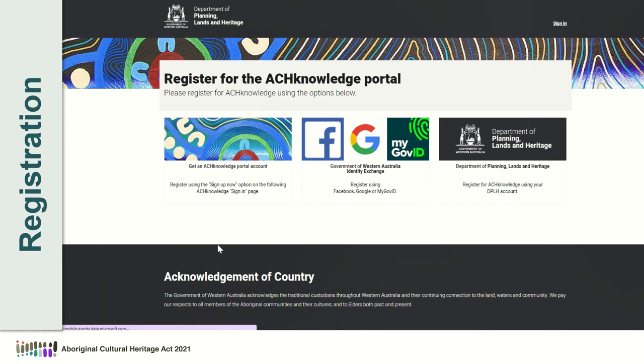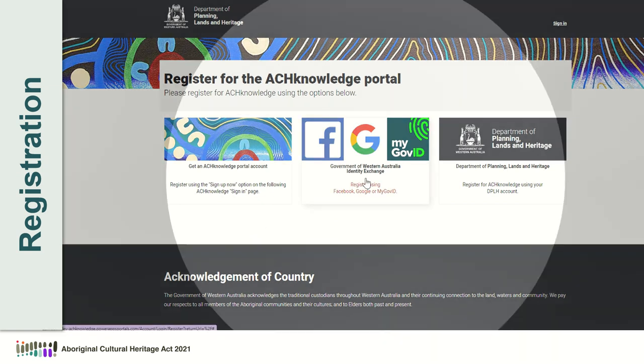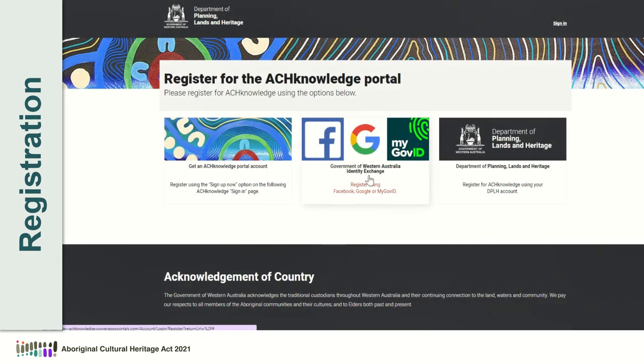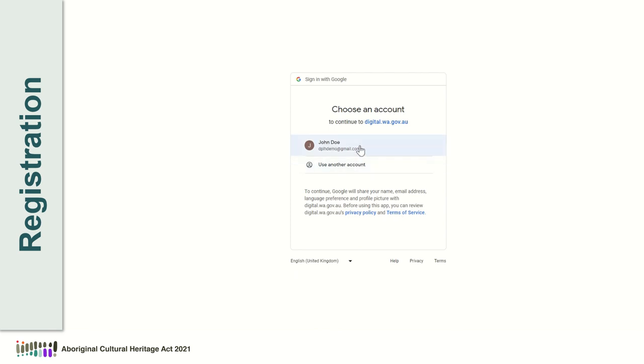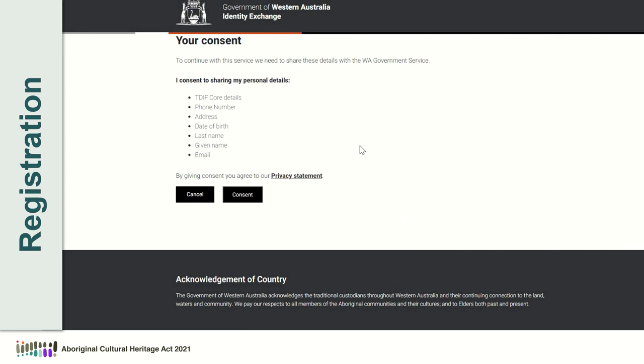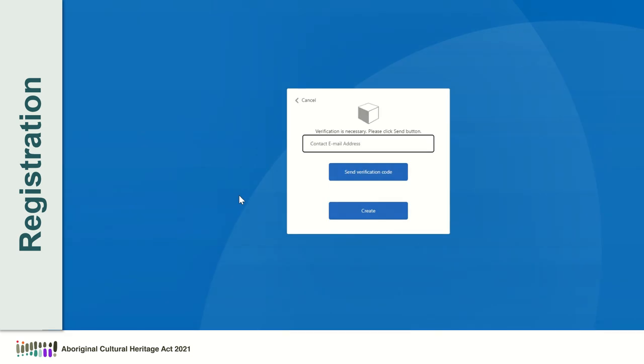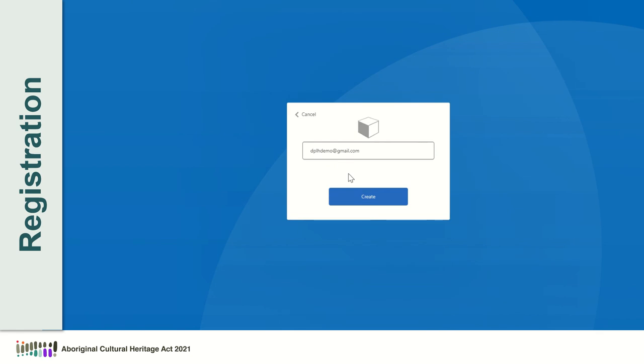So a user would come to here and register through this page. And today's example, we're going to step through the Google. So you'd go to the Google website, you'd log in with your Google account. You provide consent for the sharing of the information. And for the verification process, you'll need to enter in your Google email again here.